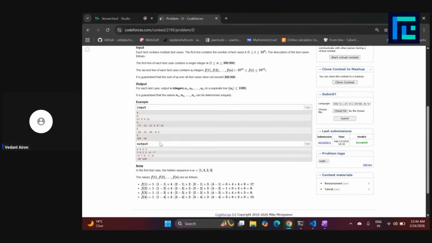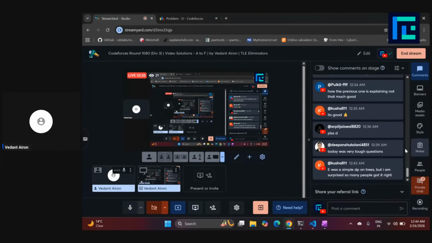Right? 1, 4, 2, 3. So similarly, this will hold for all of them. I mean, this will definitely hold. We have solved all the equations, right? E was a simple DP on trees, but I'm surprised so many people solved it. Yeah, E was DP on trees. Maybe so many people got it because the DP transition was not very hard.